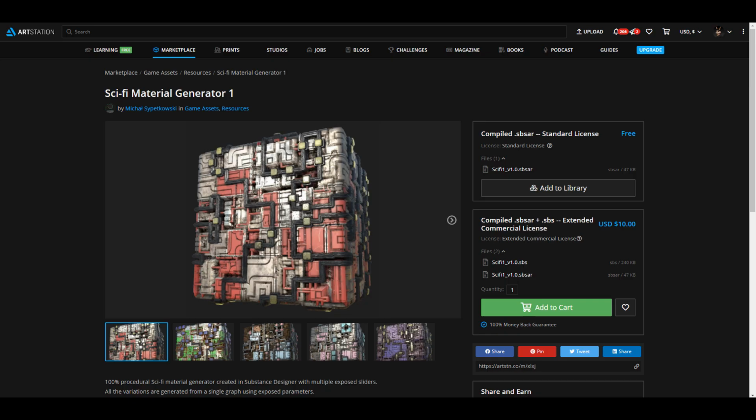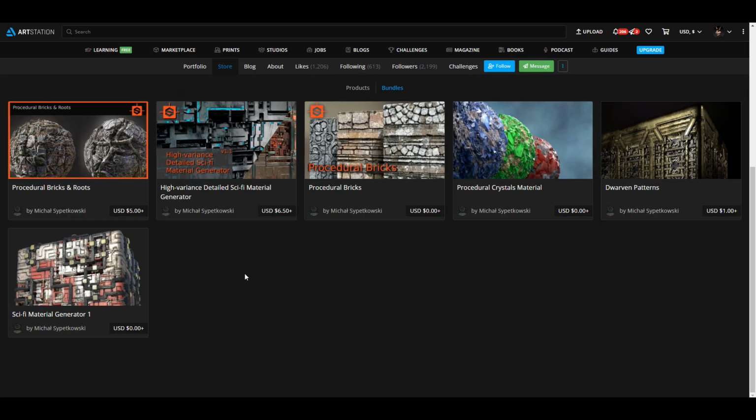But if you're looking for more free stuff, you can also go over to his page, where you would be able to find the procedural bricks and also the procedural crystal materials. And of course, you can play with these things and use them in stylizing your scene, stylizing your assets, and doing some great stuff.